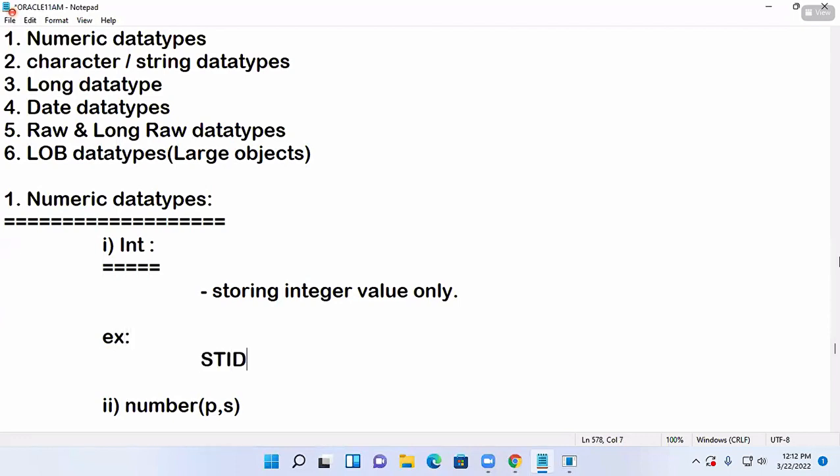For example, I take a student ID column and apply the integer data type on it. Internally, Oracle converts it into number with size 38. Later, when you see the table structure, this integer data type has been converted into number of 38 size.